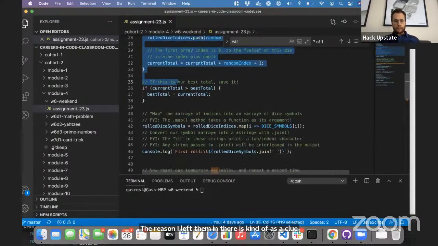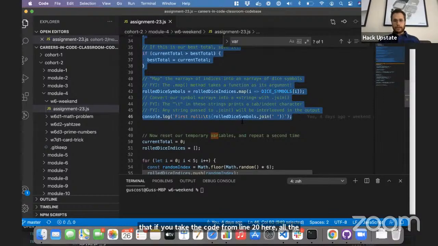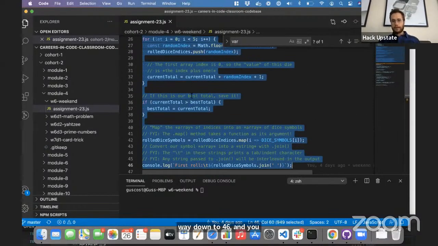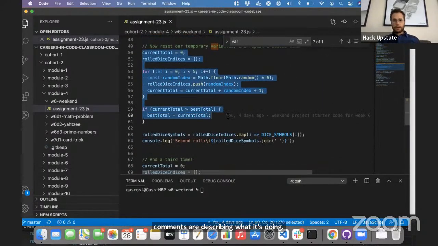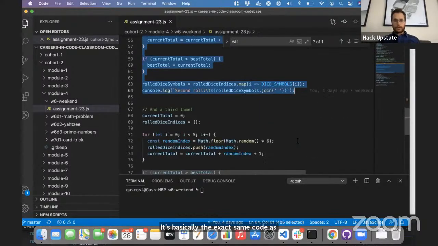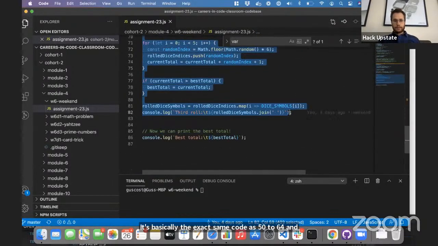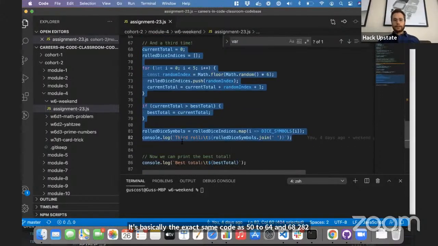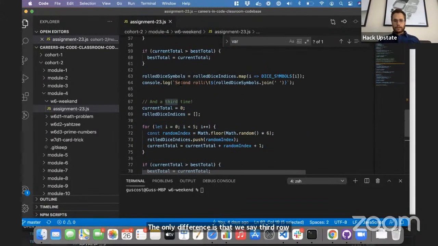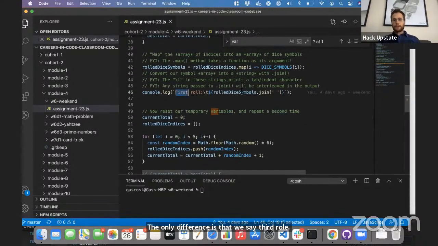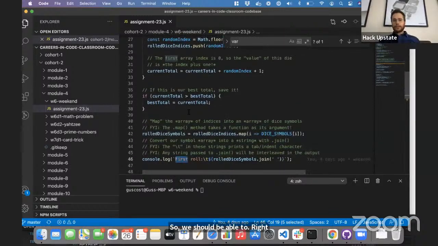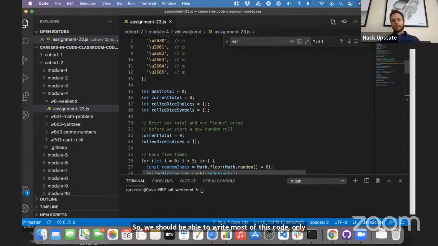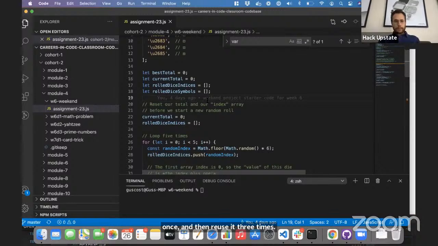If you take the code from line 20 all the way down to 46 and you remove all the comments describing what it's doing, it's basically the exact same code as 50 to 64 and 68 to 82. The only difference is that we say third roll, second roll here, and first roll here. So we should be able to write most of this code only once and then reuse it 3 times.